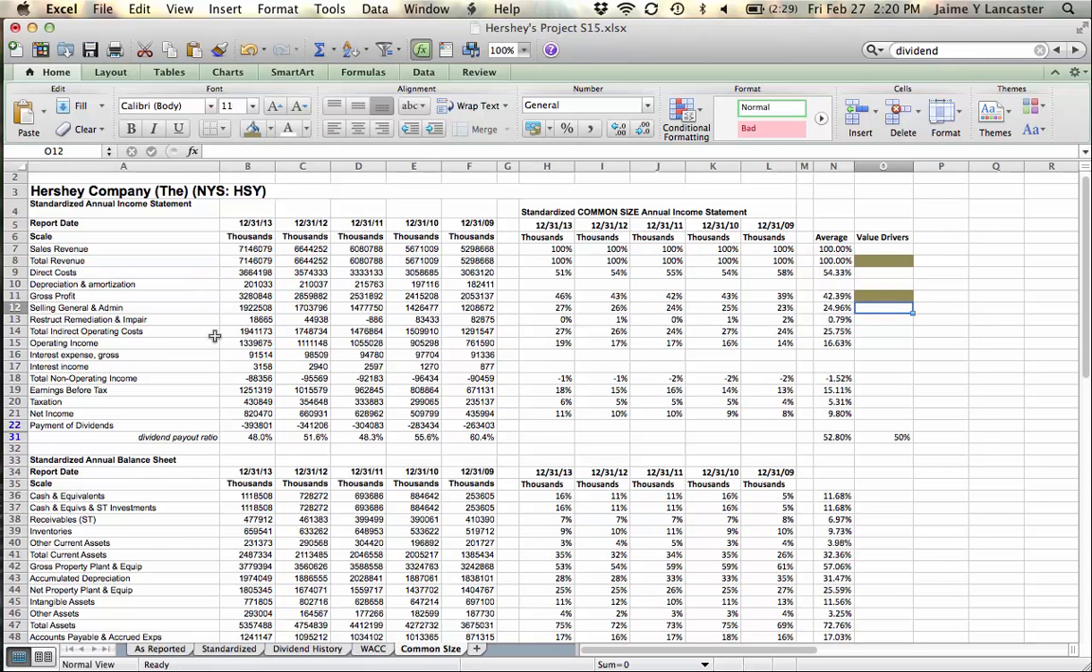So we'll go back to selling, general and administrative. We'll calculate a driver for it, for restructuring, remediation, and impairment. And then the sum of those 2 things, SG&A and RR&I, equal total indirect operating cost. If it's a sum of something else on these sheets, it doesn't get its own driver. Operating income, gross profit less total indirect operating costs, it's a sum. It doesn't get an item.